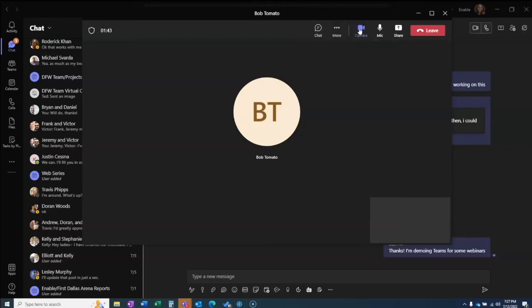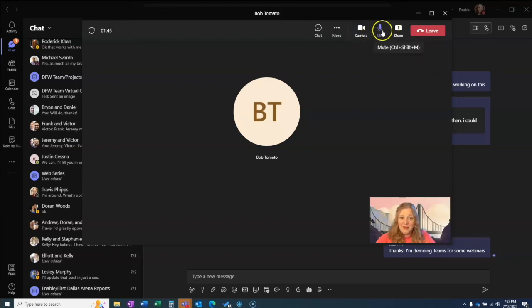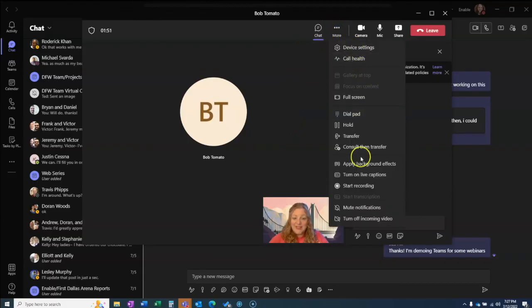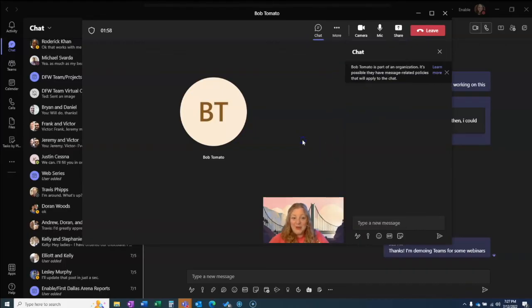So I have the option to turn my camera on, I can mute, I can share my screen, I can chat, and then I've got the same options as I had in my meeting, more or less, where I can record, etc. So similar options available here in calling as well. And that is a little bit about Teams meetings and calls features.